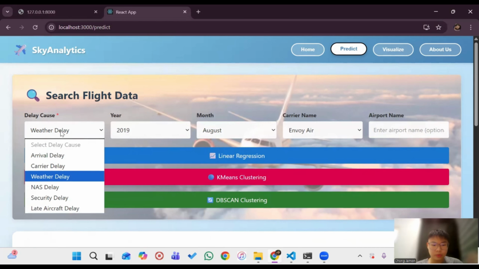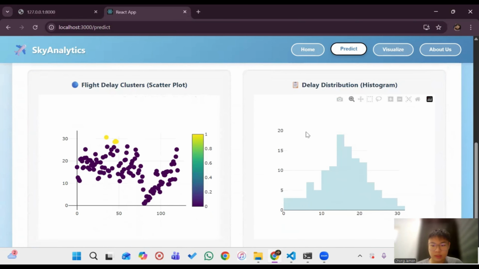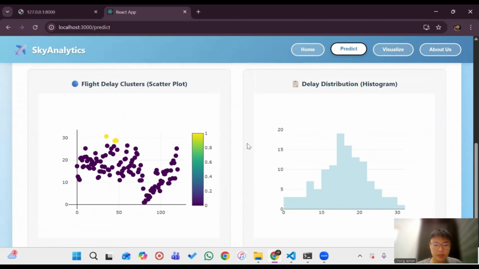Let me quickly show you the third model, which is DBSCAN. Okay, these are the DBSCAN results. In summary, our predict page demonstrates three different machine learning approaches to flight delay analysis, back-end communication using FastAPI, beautiful and interactive visualization with Plotly. The system successfully processes user inputs, runs machine learning models, and presents actionable insights through intuitive visualizations.